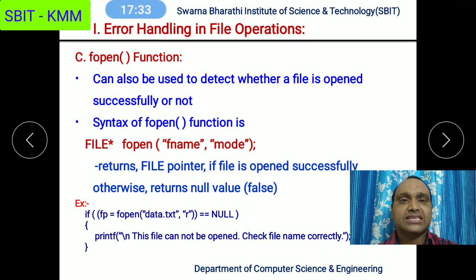The fopen function syntax is very simple. Its return type is file pointer, followed by the function name fopen, and it is expected to receive two arguments. The first argument, as you know, is a file name. The file name is a string, so it should be enclosed inside double quotes. And the mode specifies the purpose for which you are opening the file, whether in read mode, write mode or append mode. You have to specify that as the second argument.